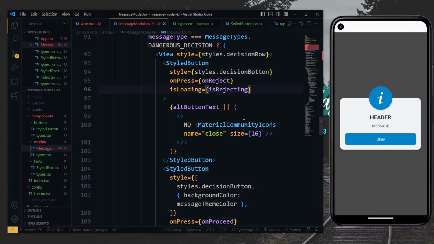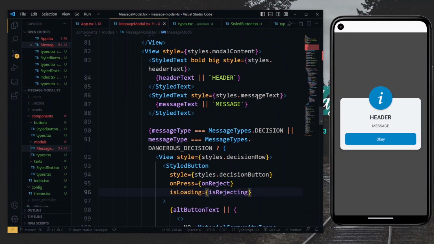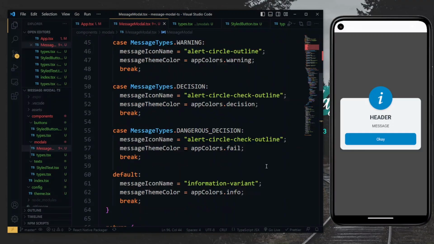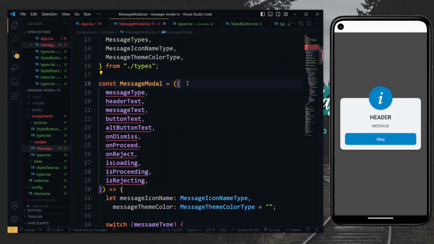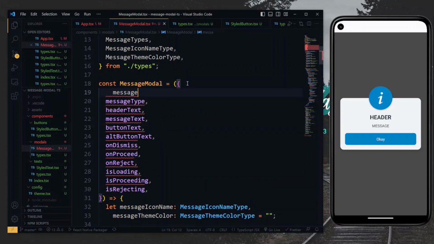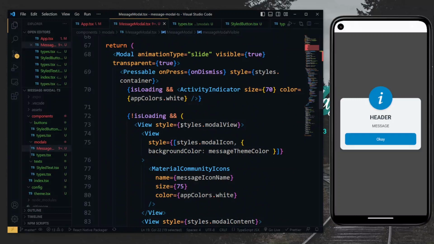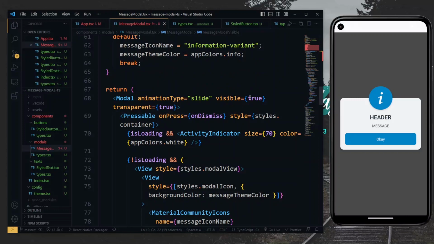Now with all these properties in place, we need a way to hide and show our modal. So that will be our actual final value. And for this, we'll put it at the very top. And we'll call this messageModalVisible. Now for this value, we can copy it and then we'll pass it to the visible property of the modal. So that will be here.